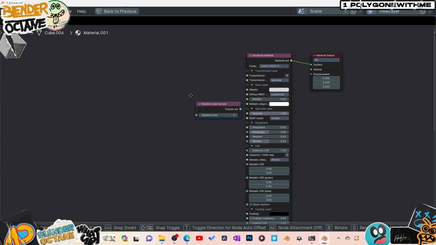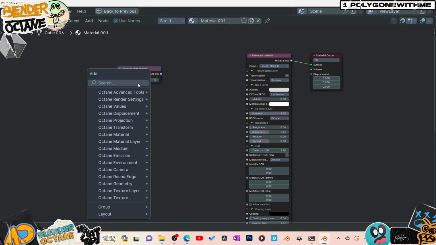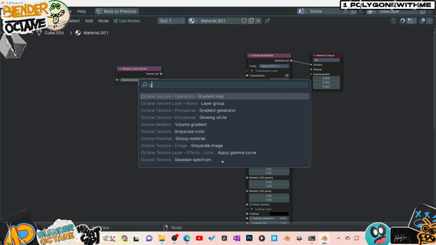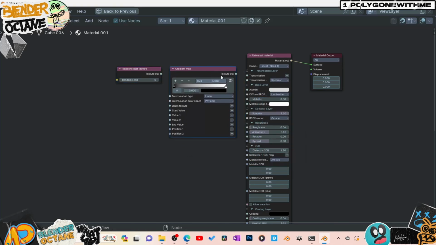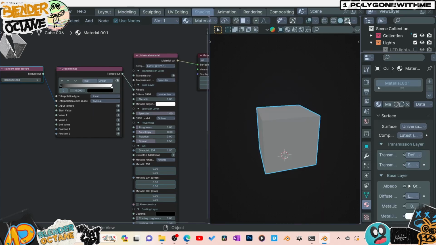Random color texture. We're going to bring that out, and we're also going to need a gradient map. And there's our gradient map. We're going to go ahead and plug that into the albedo. And then I'm going to grab the texture output and put it into the input of the texture. Switch back over to the render here, fire up the render.